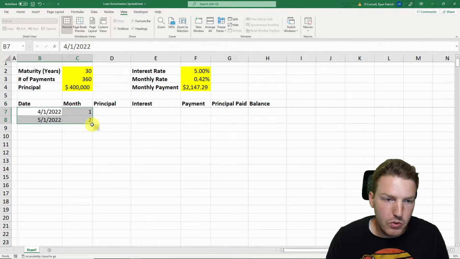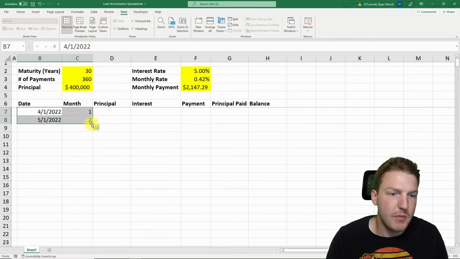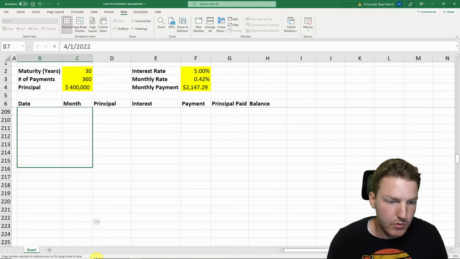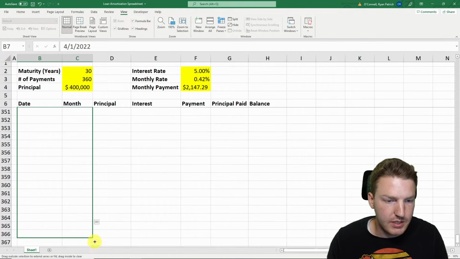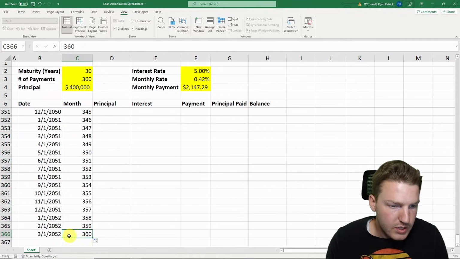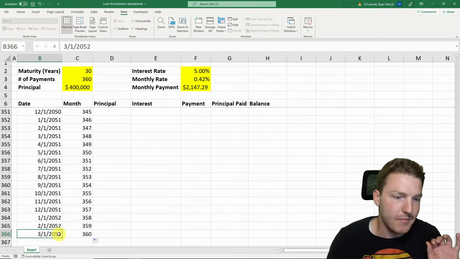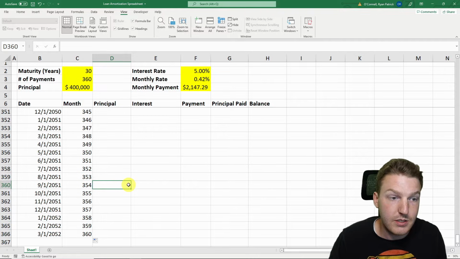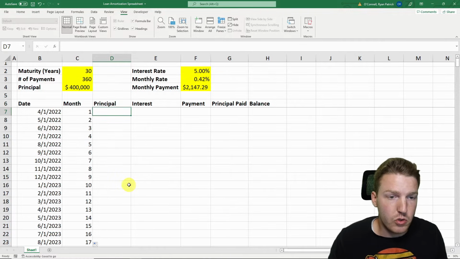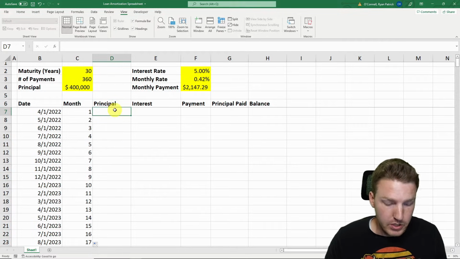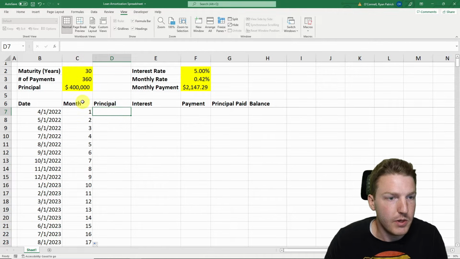Now I can highlight both of these cells and see how this little crosshairs forms on my mouse. If I go to the bottom right corner of that box, I'm gonna pull it all the way down so I get 360 periods. So you can see here that on the 360th payment, I'll be all the way in March of 2052. So it is quite a commitment to lock into a 30-year mortgage, okay? So don't buy any houses you don't really want.